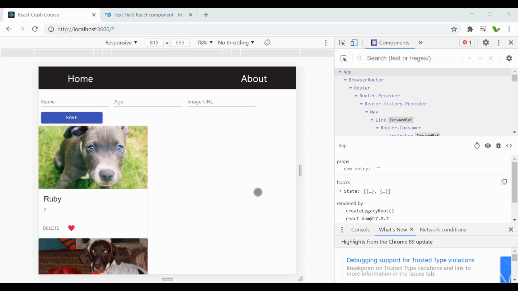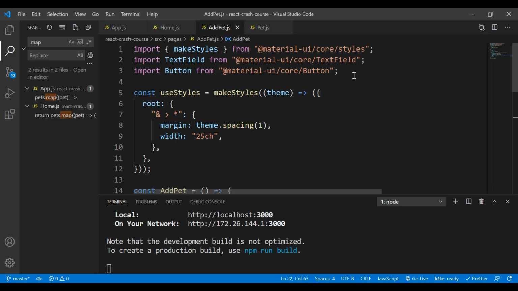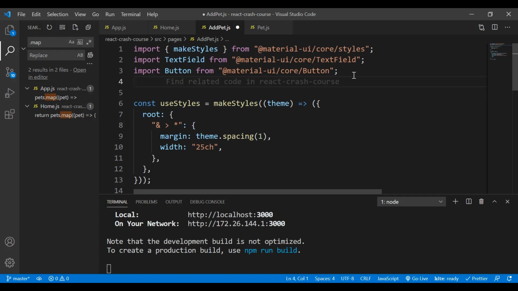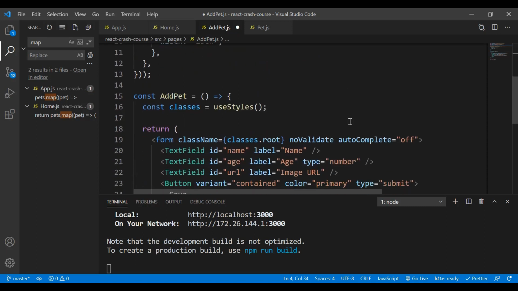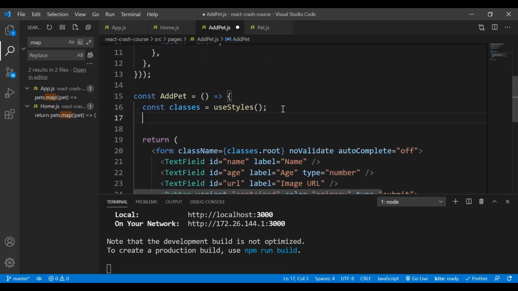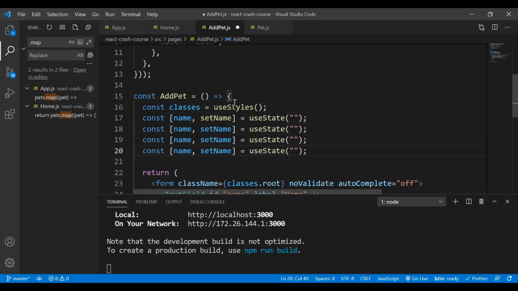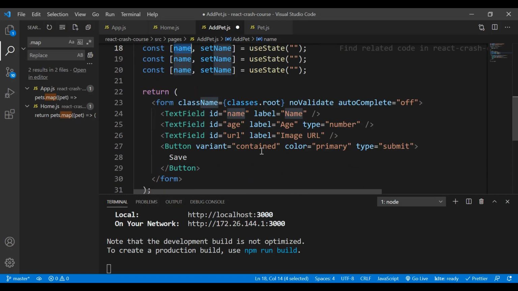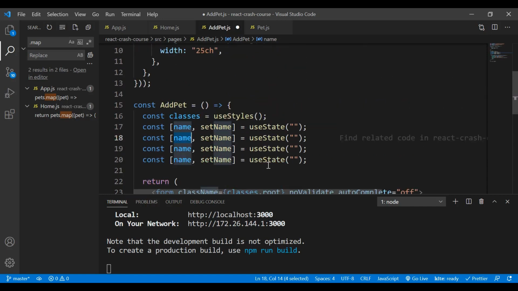All right, so now that the UI has finished, what we're going to do next is to have the ability to send the data and try to create a new pet. So now let's import useState from React, and down here I just put it down here. We need to use the name, set name, and useState, so it takes a string. I just copy this for time. So this time, right now we have name, age, and URL. So this will be age.